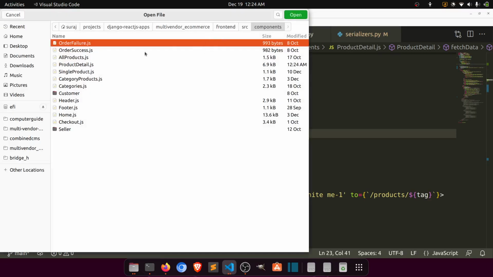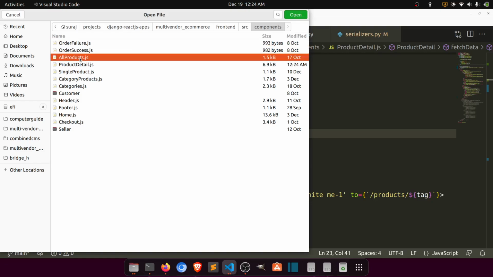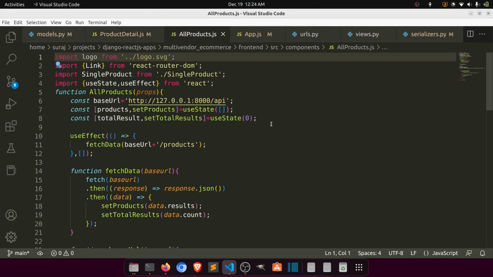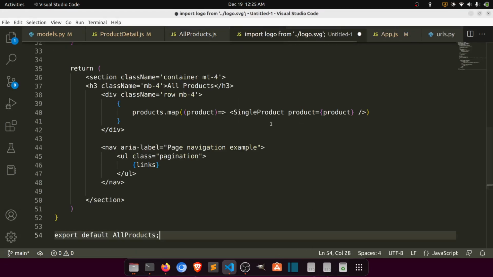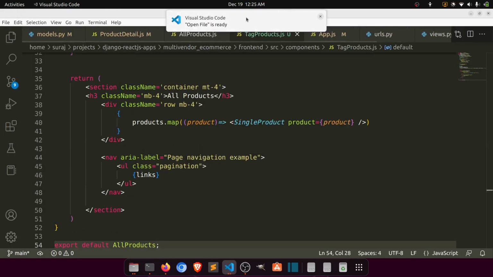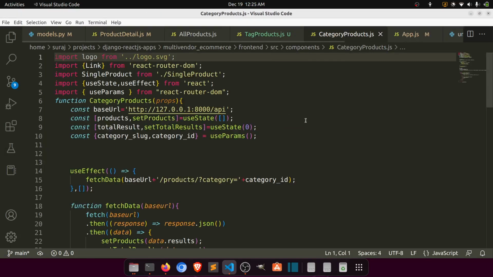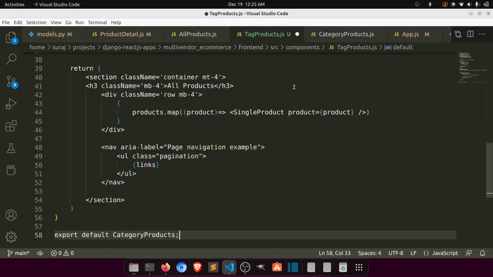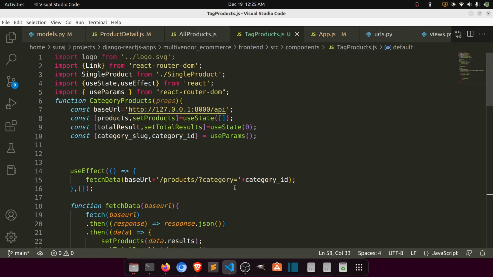So I will open the all products, right? Copy, new, paste, save, and I will say tag. Actually, we should save it the content category products. So category products, copy this one, paste here, remove. Okay, so let's see products category.